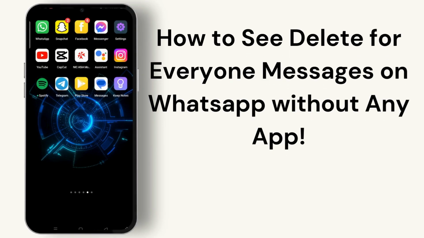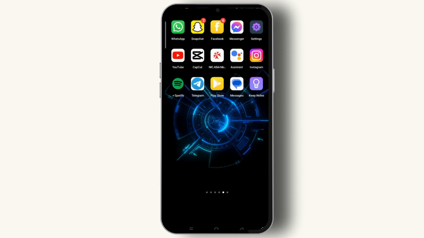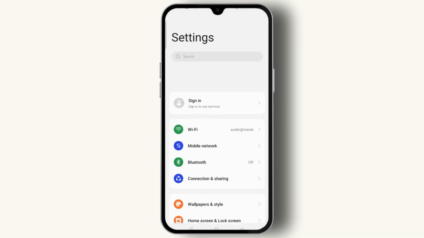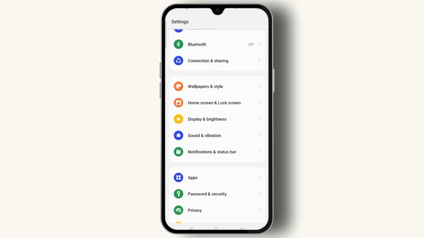How to see delete for everyone messages on WhatsApp without any app. So if you really want to see the deleted for everyone message on WhatsApp, then you have to check the notification history. For that, go to settings on your device and then scroll down and select notifications and status bar.